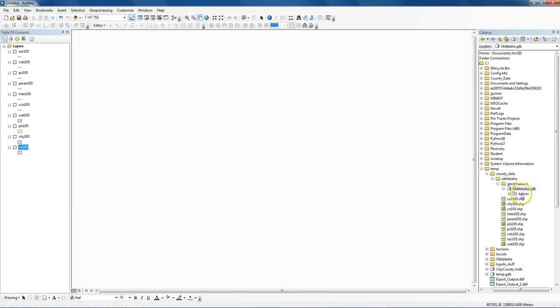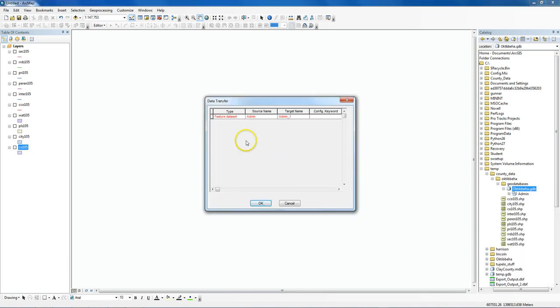Instead of going through the process 3 more times to create my other feature data sets, I'm going to right click on admin. I'm going to select copy. I'm going to right click on the geodatabase and select paste. Now I see some red text up here. Anytime you see red text, it's some kind of indication that you need to pay attention. All this is telling us is that we're going to go ahead and paste a feature data set that's named admin, but there's already one named admin, so the new one's going to be named admin_1. That's fine. We'll rename it after we paste it. So let's click OK.